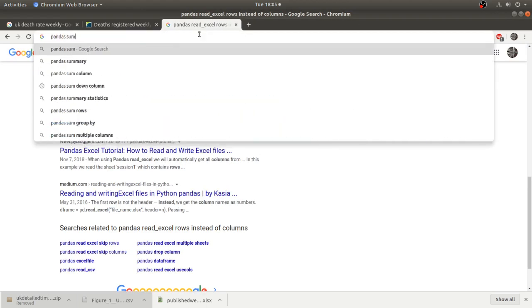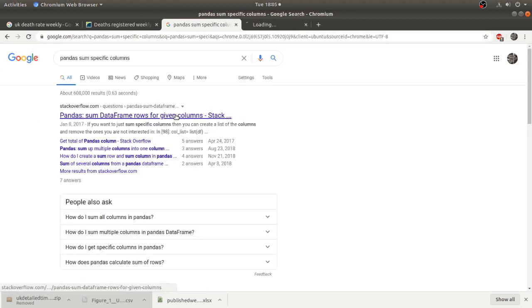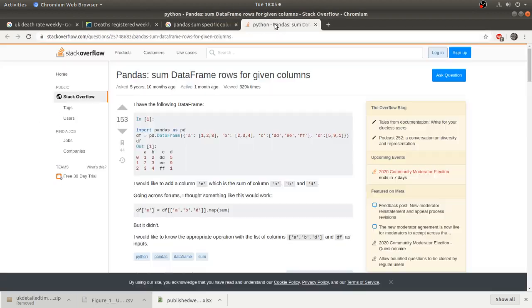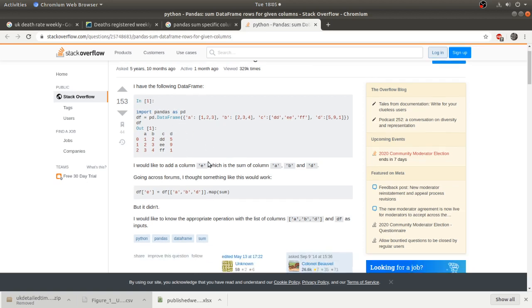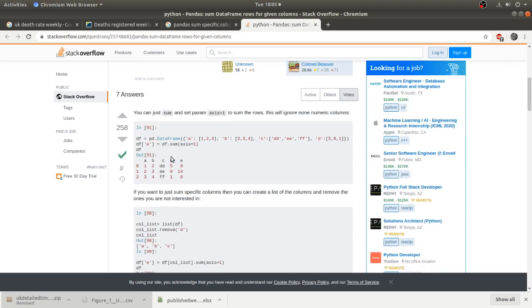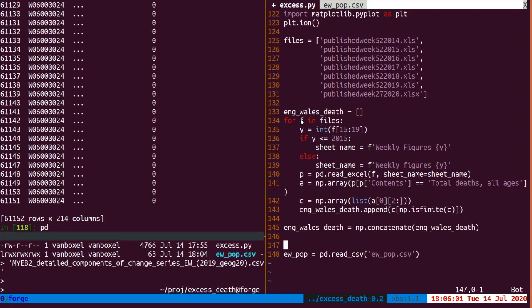Pandas, sum, not across, sum multiple columns. I mean, that's sort of what I want. Not really, though. Sum specific columns. There we go. Sum data frame rows for given specific columns. Yes, yes, yes. He's got this nonsense. Obviously, he wants to do A, B, and D, but not C. Yes. You can just sum and set param axis equals 1 to sum the rows. This will ignore non-numeric columns. Oh, really? I didn't know that.